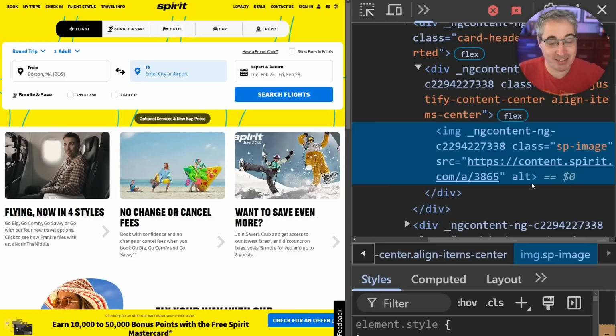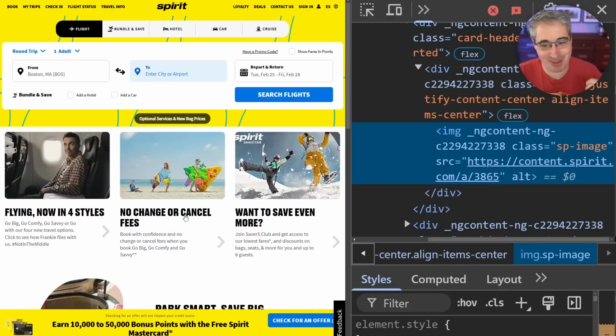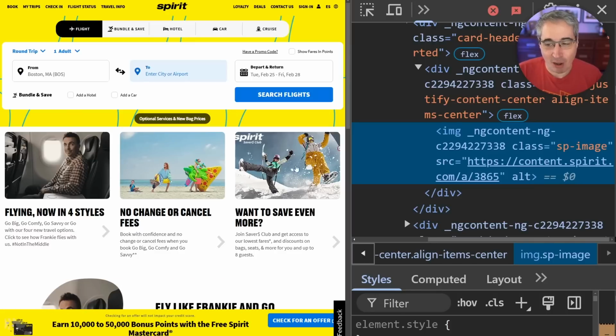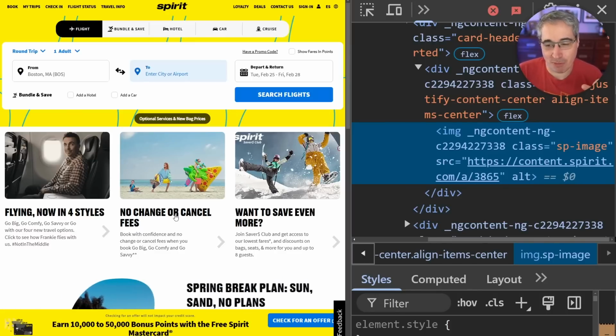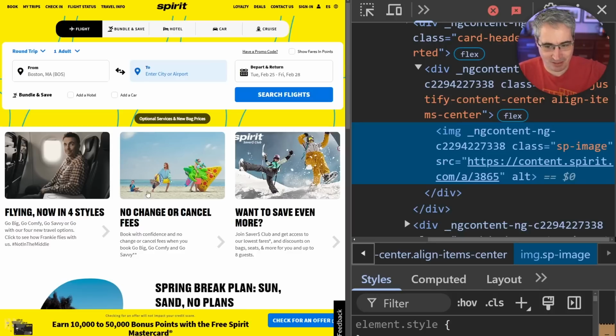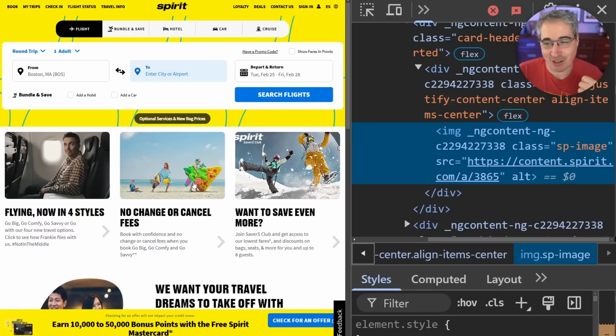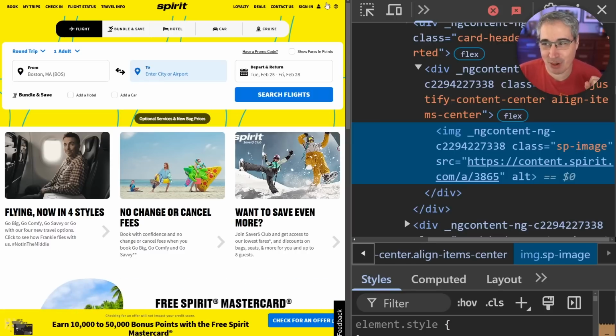Because you can do this if it's a decorative image, which I would actually argue in this case it is. I don't know how "no charge or cancel fees" associates with this image at all. But in all of these cases, these images are more or less decorational. I think I would prefer to have alt text on them if it tied in with the content. But if you're going to have bad alt text, you could say it's decorational perhaps.